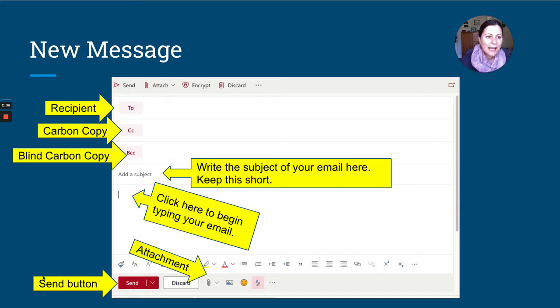Okay, what happens when you click new message? What do you see? You'll see something like this. At the top, you type the recipient. This is who you want to receive the email. CC stands for carbon copy. You can type an email address for someone you want to get a copy of this email. You want someone else to see this email.